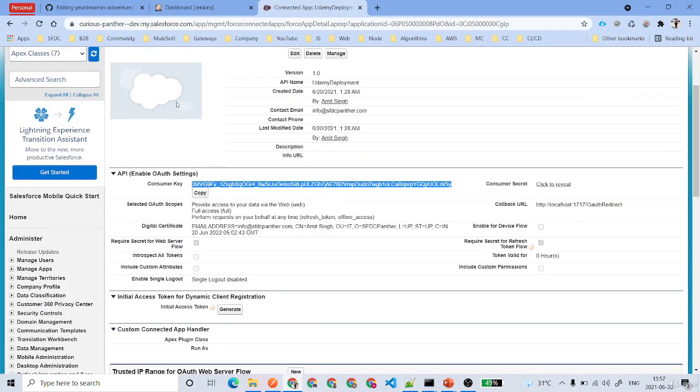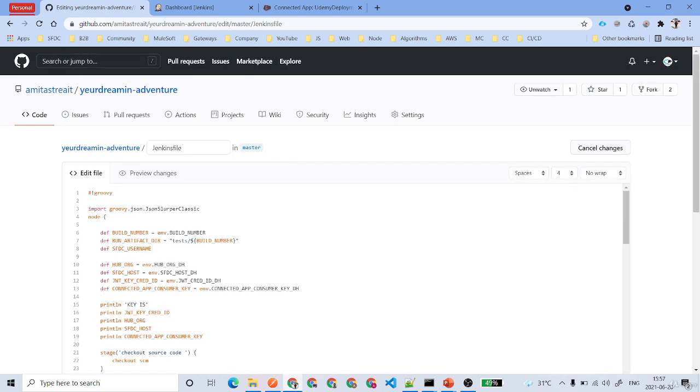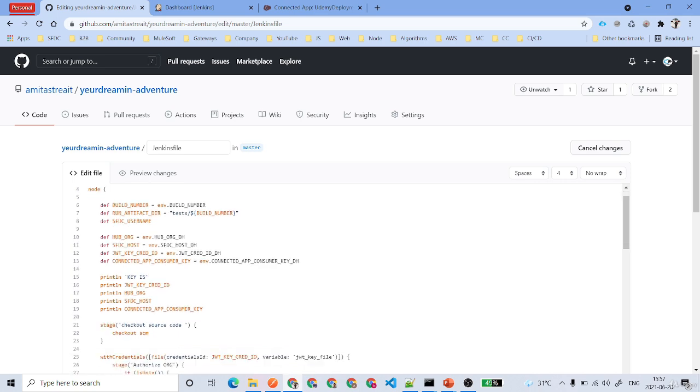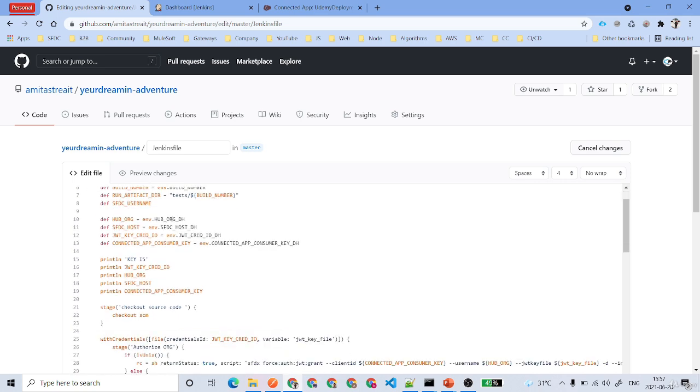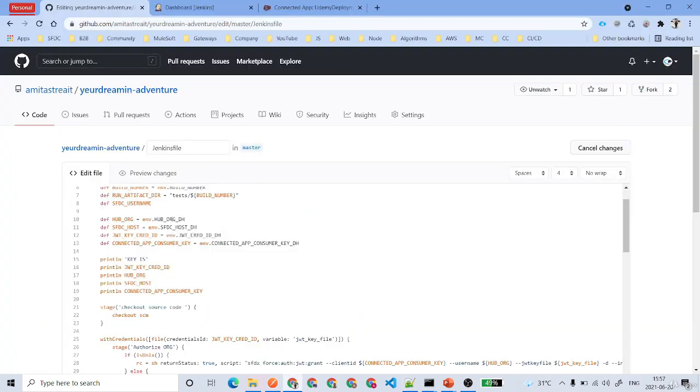So we'll get back to our project, which is this Eurodemon project. What you need to do is go ahead and fork this. Once you fork this project, it will be under your repository, under your name, and then you can edit the file. Otherwise, you will not be able to edit the file. Okay. The very first thing is that we need to change the hub org. So we'll say hub org sb. We'll just copy paste over here.